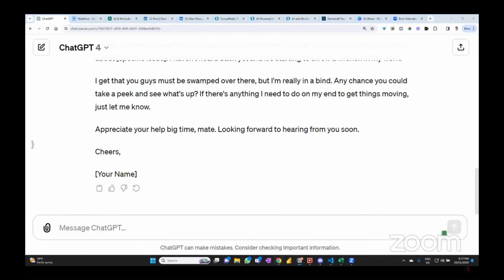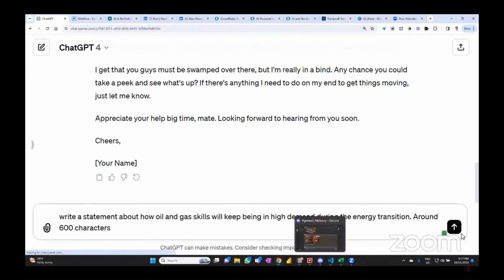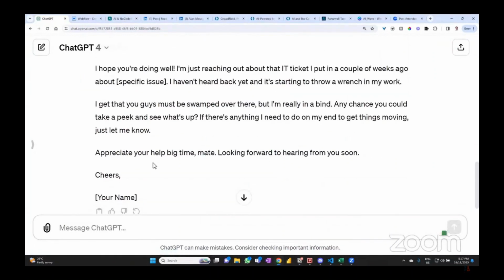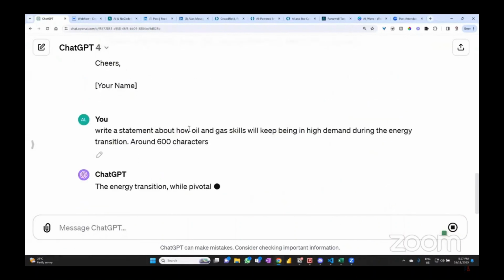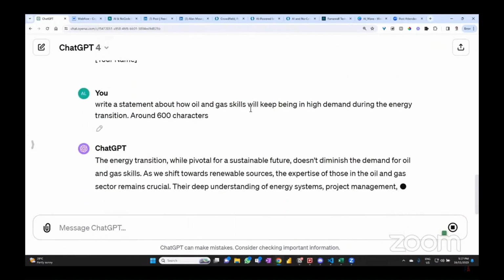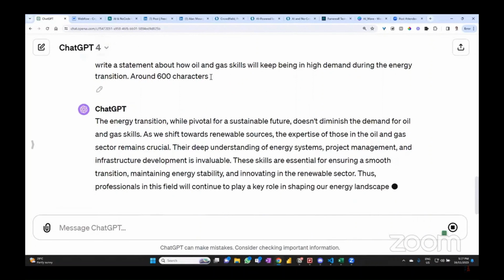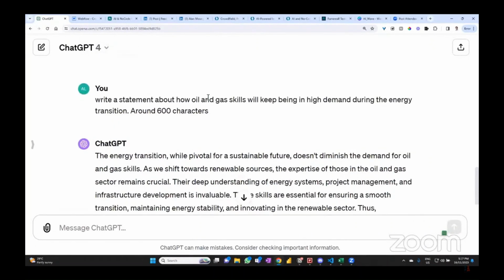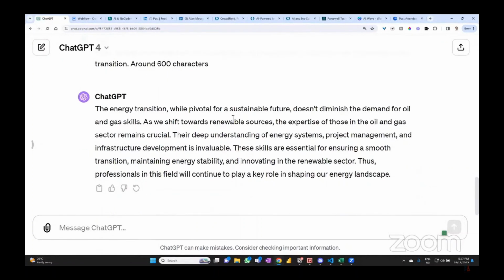Okay, let me bring another example on generative text. And the example goes like this. So where did my prompts go? Write a statement about how oil and gas skills will keep being in high demand during the energy transition. Around 600 characters. Again, you don't need to agonize over how precise your text is, provided that the idea is clear enough. ChatGPT will be able to figure out what you want. And this is what I got as output. The energy transition, sustainable future, blah, blah, blah, this deep understanding of energy systems.